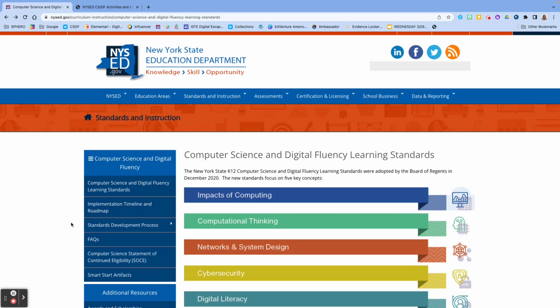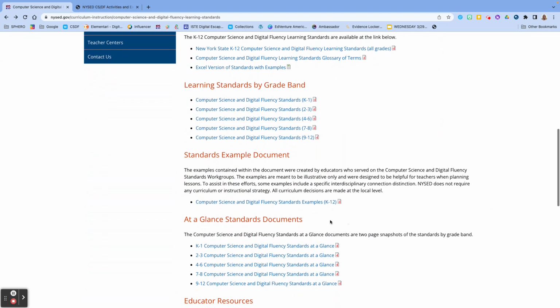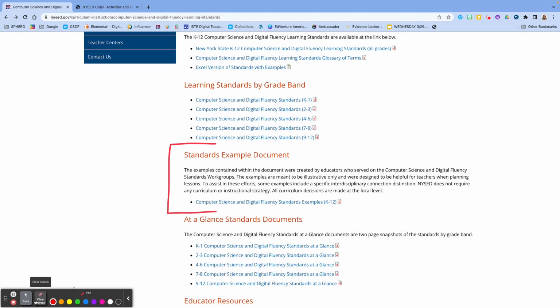We are back on the New York State Education Department Computer Science and Digital Fluency Standards page. We're going to scroll down to about the middle of the page where you're going to see the standards example document. This document is located right between the Learning Standards Grade Band and right before the at-a-glance documents.